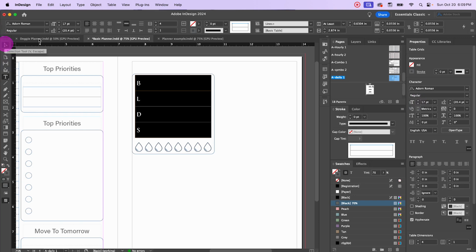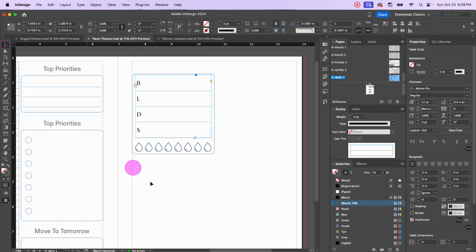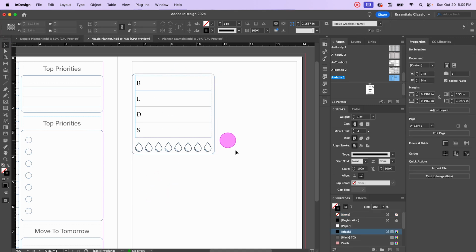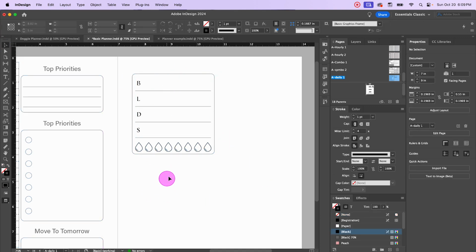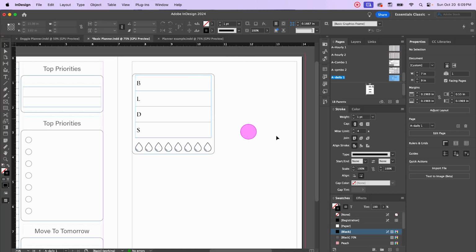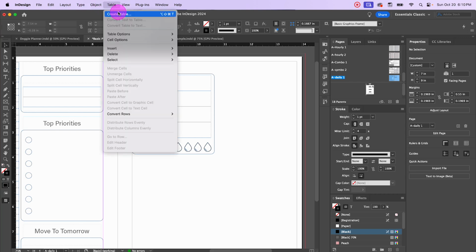And I think that that's fine, and we already have our 70% black, so we're good to go there. All right, so now we have a section to write down our meal plan and to track our water intake. Now we need a calendar over here. So we are going to make a calendar using a table, create table.